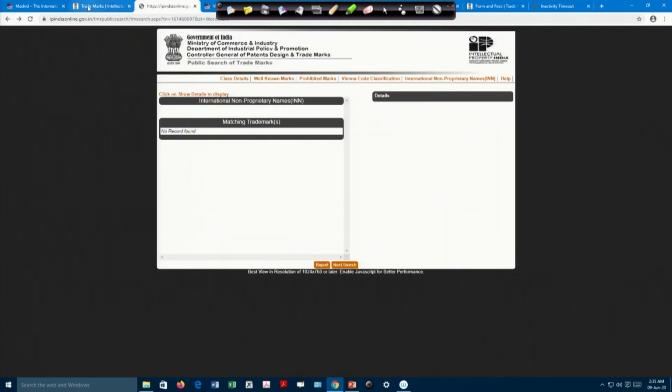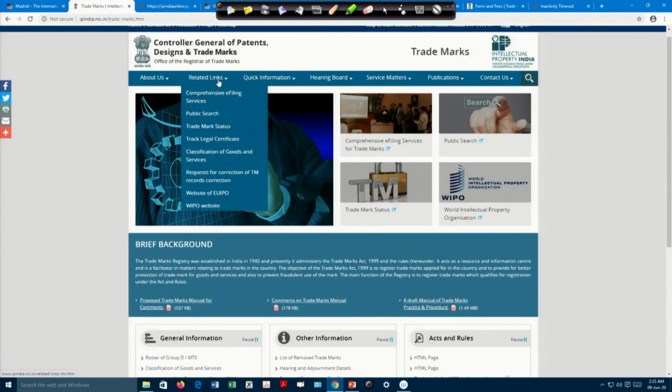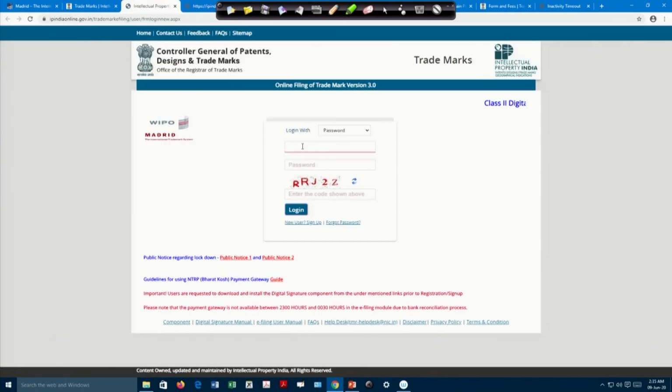Now, we will go to the previous window and here you can see comprehensive e-filing. Again you are entering another window, and then you have to create a login credential here, and with the login credentials you can enter this window and go for your online trademark registration.